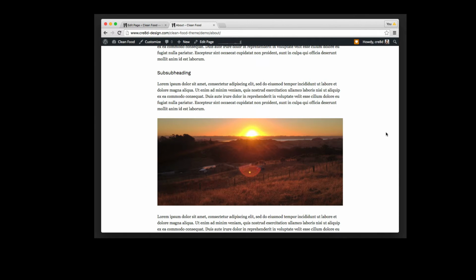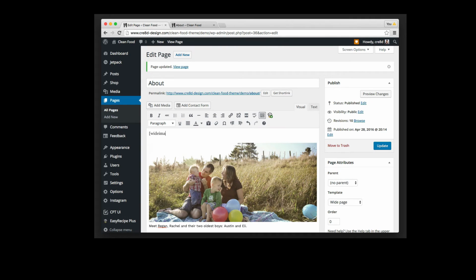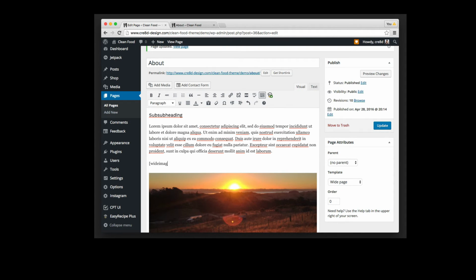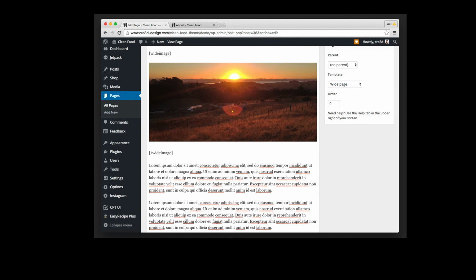As well as any normal content, this page allows you to create full-width images that break out of the column. Here's how you do this. This will display the image at the size you insert. Make sure the image is as large as you want it to display.